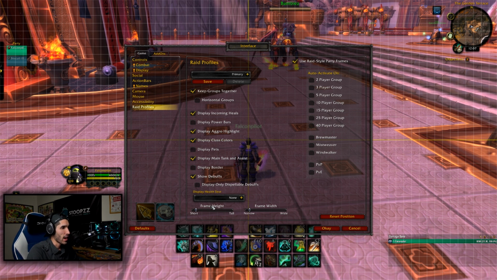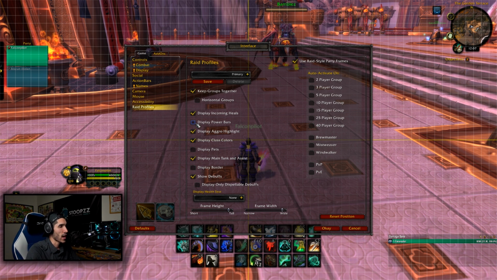Okay. And then I'm going to check show debuffs, so I know what debuffs they have on them. And then I'm going to scale the frame height and the frame width to full. I main a healer, I like to have them full. And then you can also check display power bars, so you can check all these things to show energy, mana. You can display pets. So once you have all the options that you want, you can have a border on it, but I don't like the border.